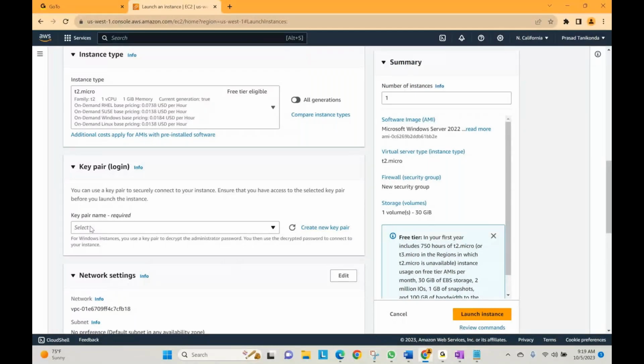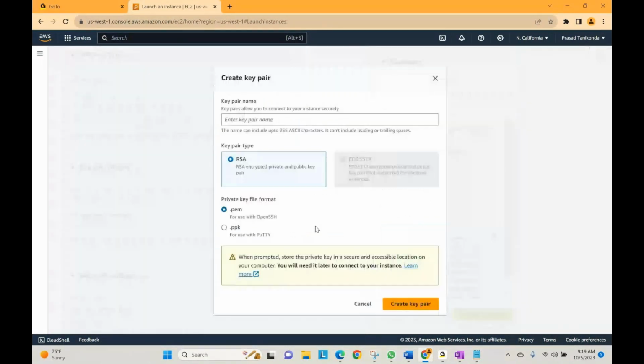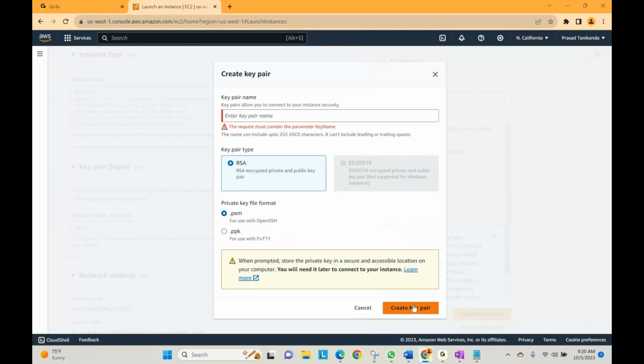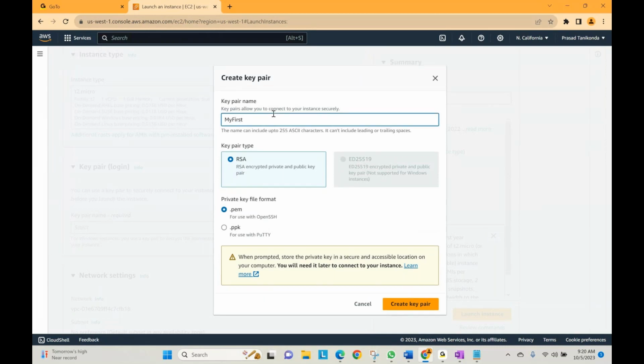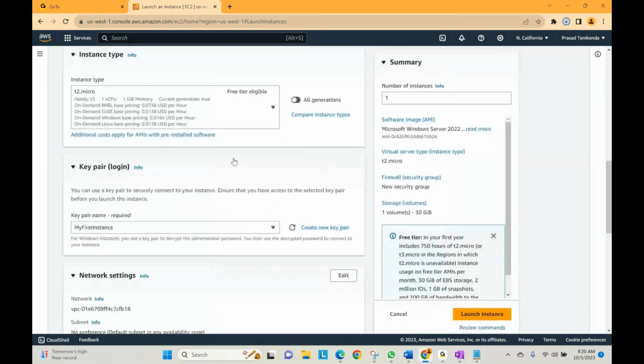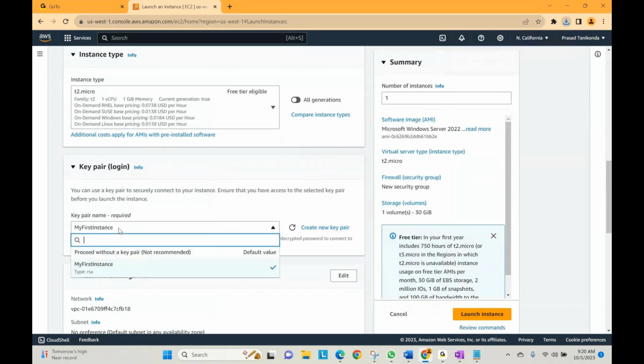Key pair name: create a new key pair. First you give the key pair name. What should I give? Give anything. Give my first instance. Create. So it's downloaded. Okay, fine. Go down. That's it, you have created it.